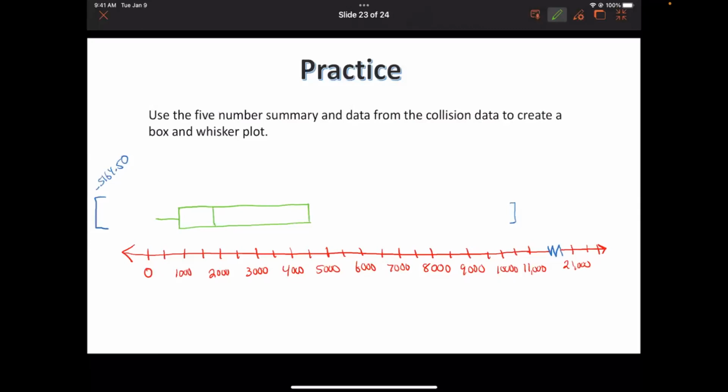And at the top, my last value inside the fence is 10,034. So it's going to go all the way up here. It's going to get pretty close to the fence, but it is not going to touch my fence. So it's about right there. That is my upper whisker. So finally, the last piece is my outlier. The outlier is 21,147. So it is approximately right there. So just put an asterisk. And that's it. That is our beautiful box plot.